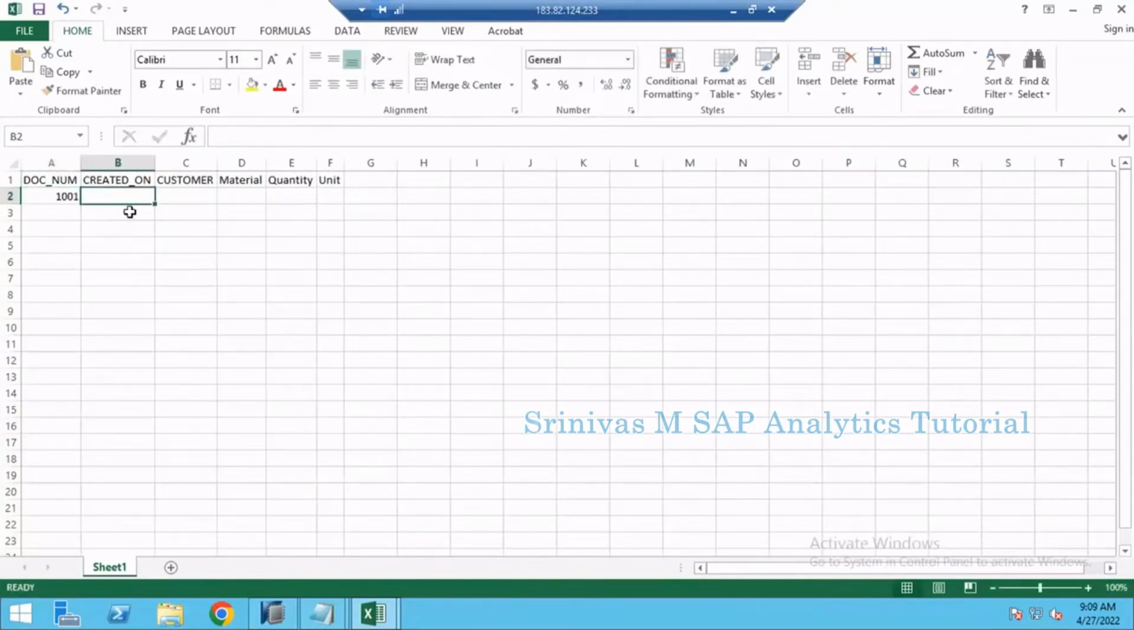In SAP, the date format must always be in YYYY format. In the same way, now I am going to provide one date here: 2022-01-01, and then customer number. I am taking customer as C1, to make it simple, material as M1, quantity as 100, units as pieces.